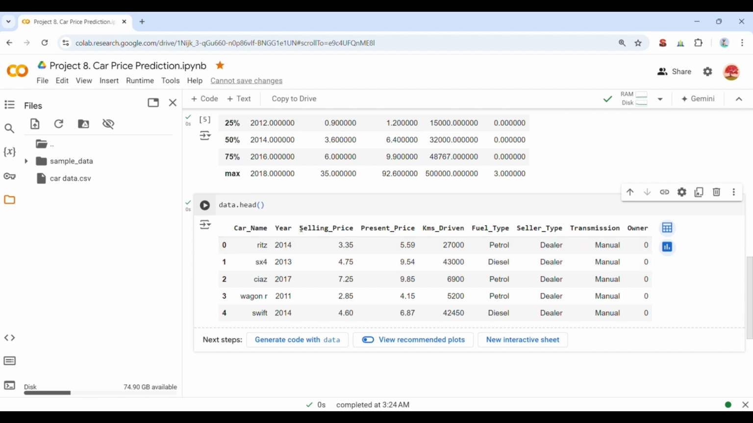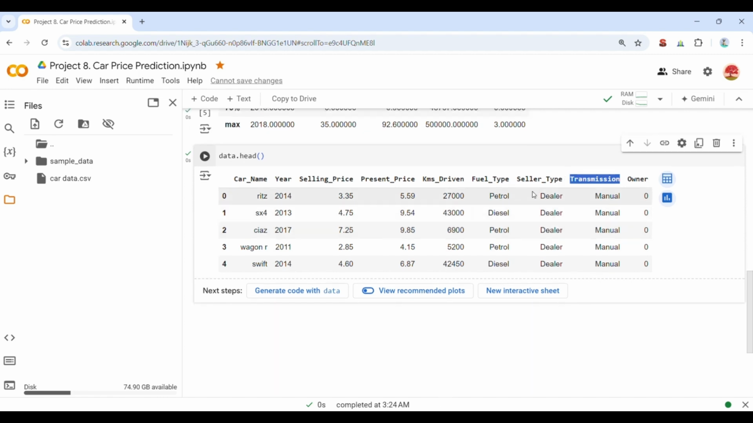Now see our selling price column name, then our fuel type. Fuel type might be petrol, diesel, or CNG. The seller type is dealer or individual. Transmission is manual or automatic. So these are our fuel types, seller types, and transmission, on which our selling price will be based.